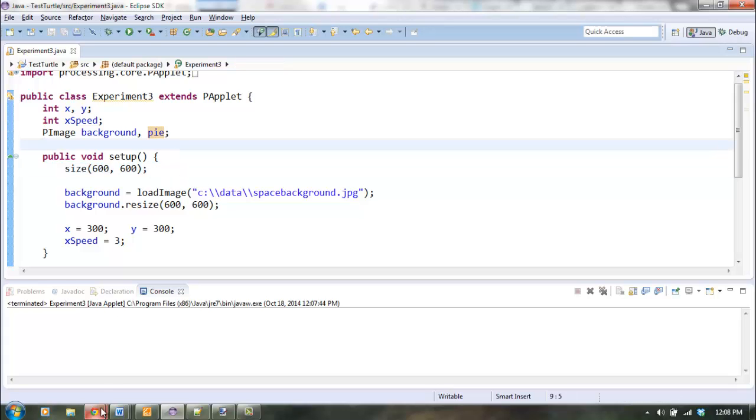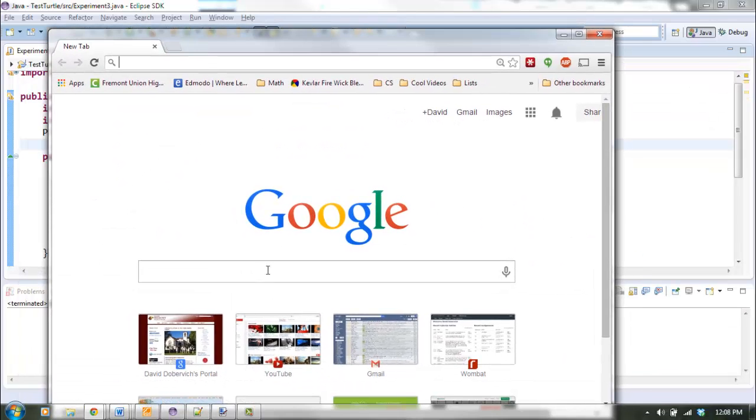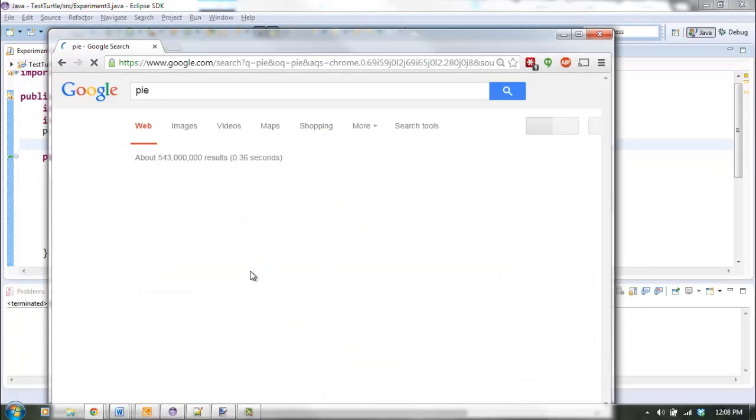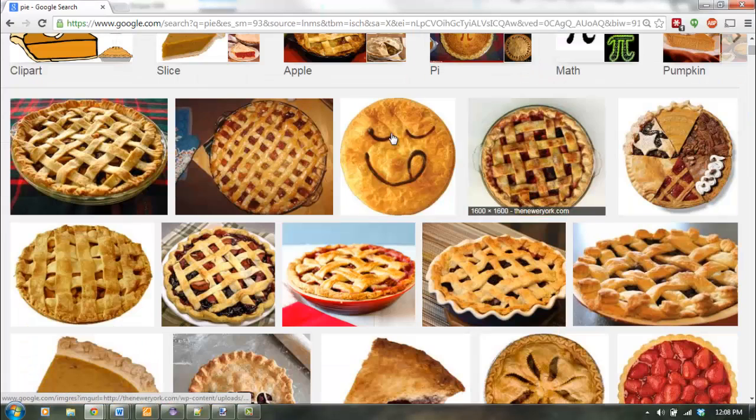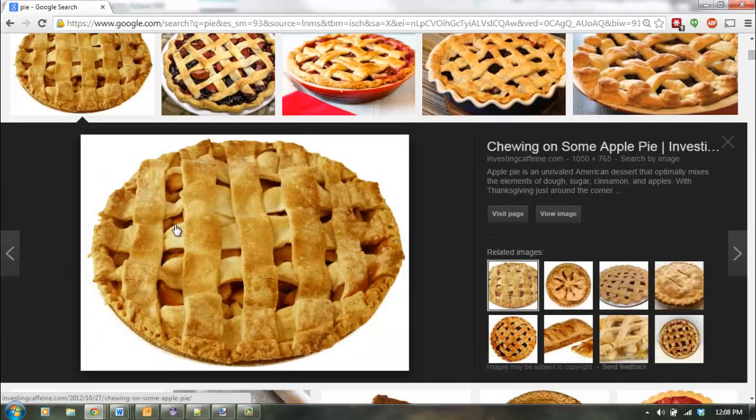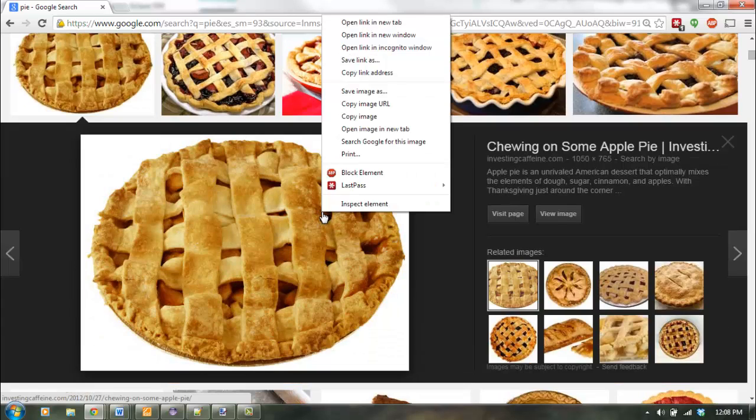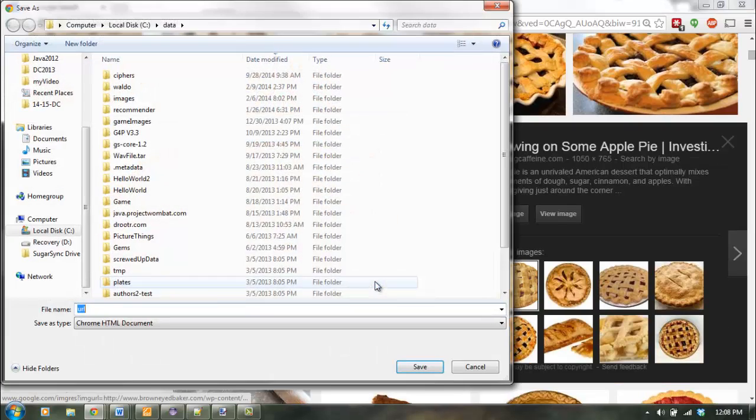And now I want to find a good image of pi. So let's find one. Here's Google. I will search for pi. I love a search for pi. This looks like a nice one. So I'm going to save this image now. Right click, say save as, save link as.